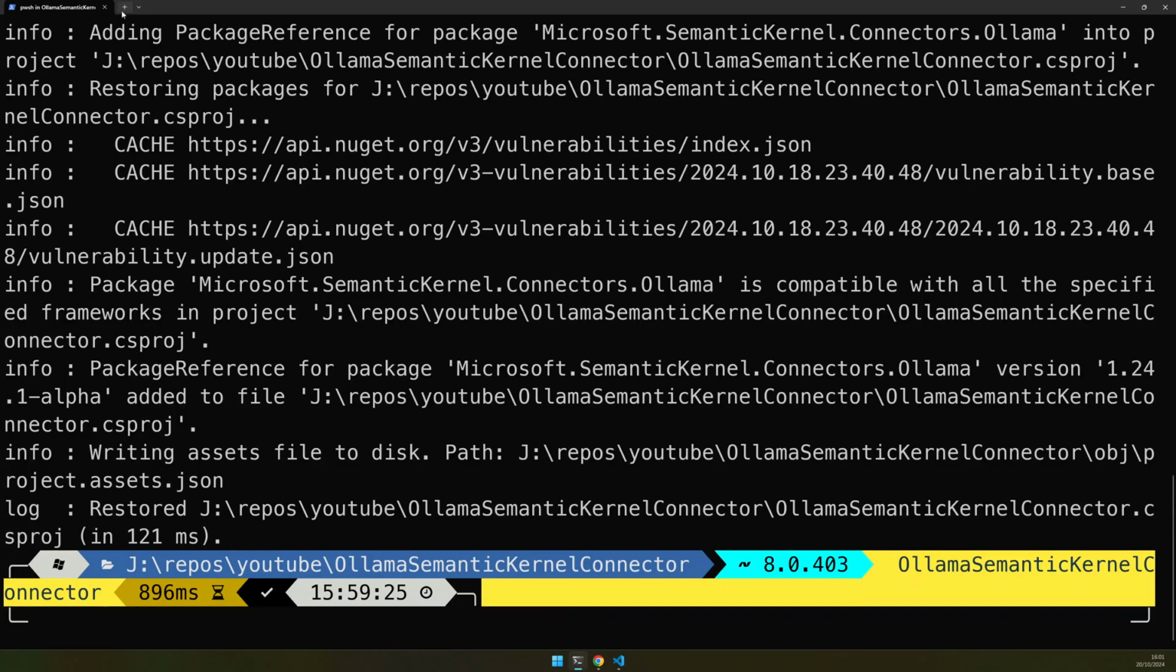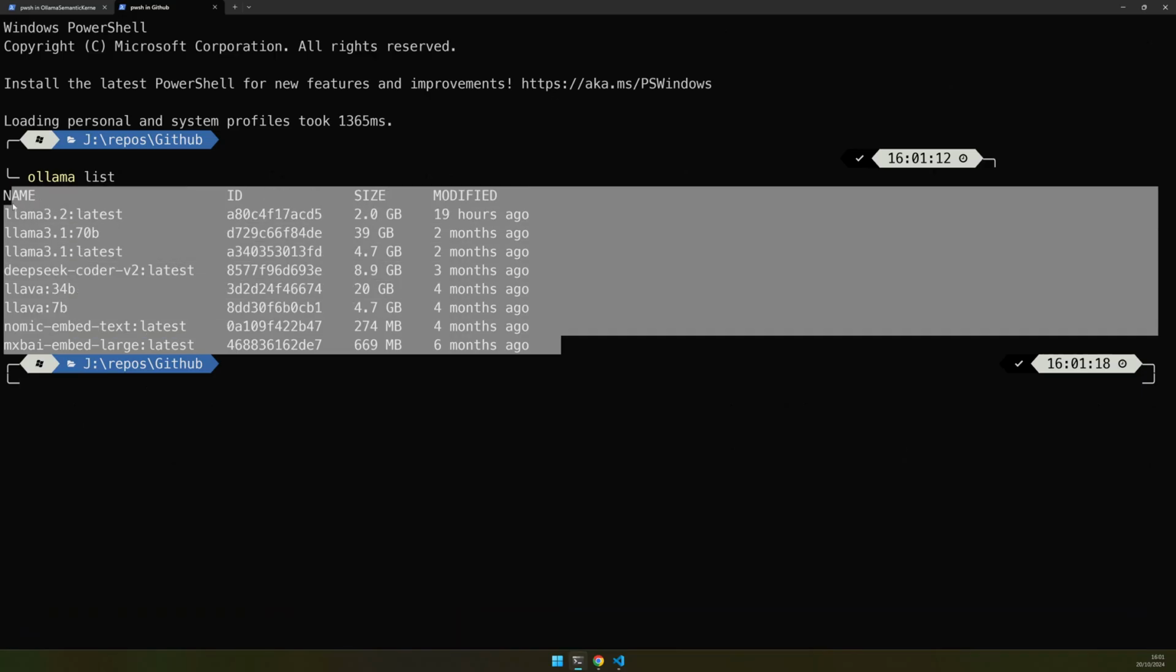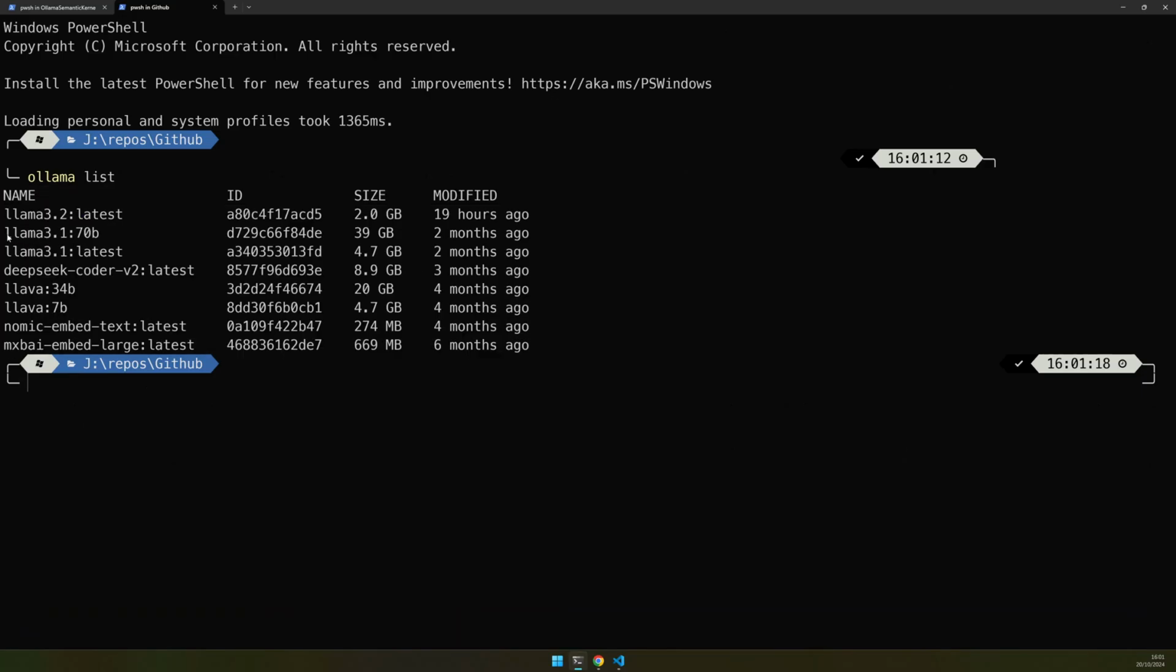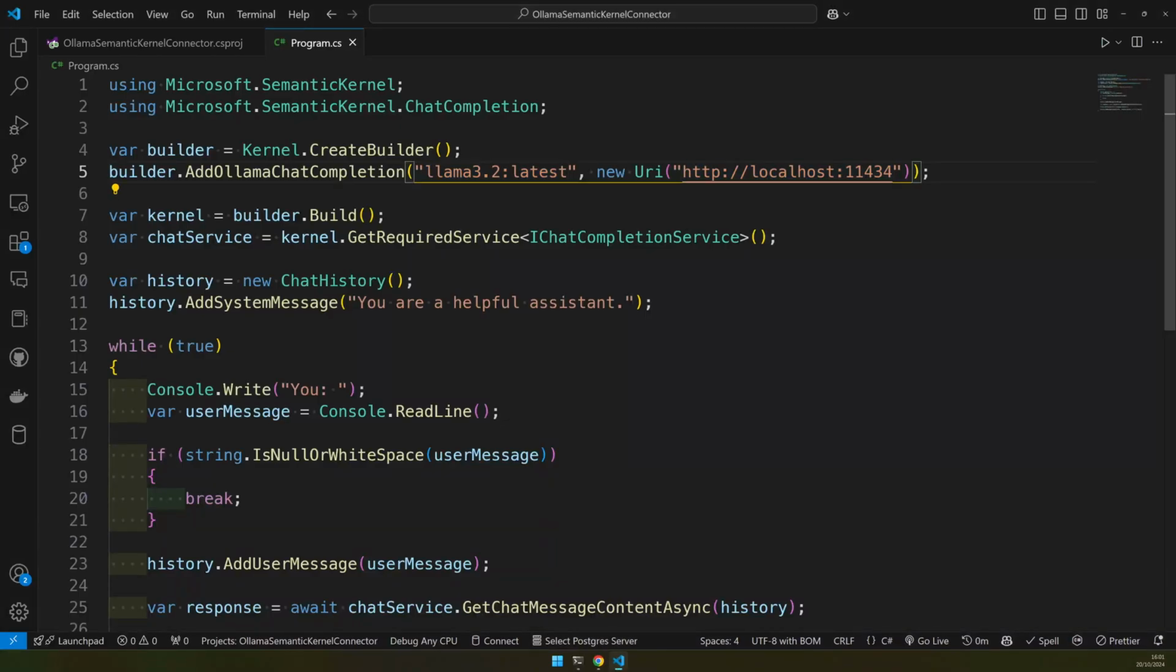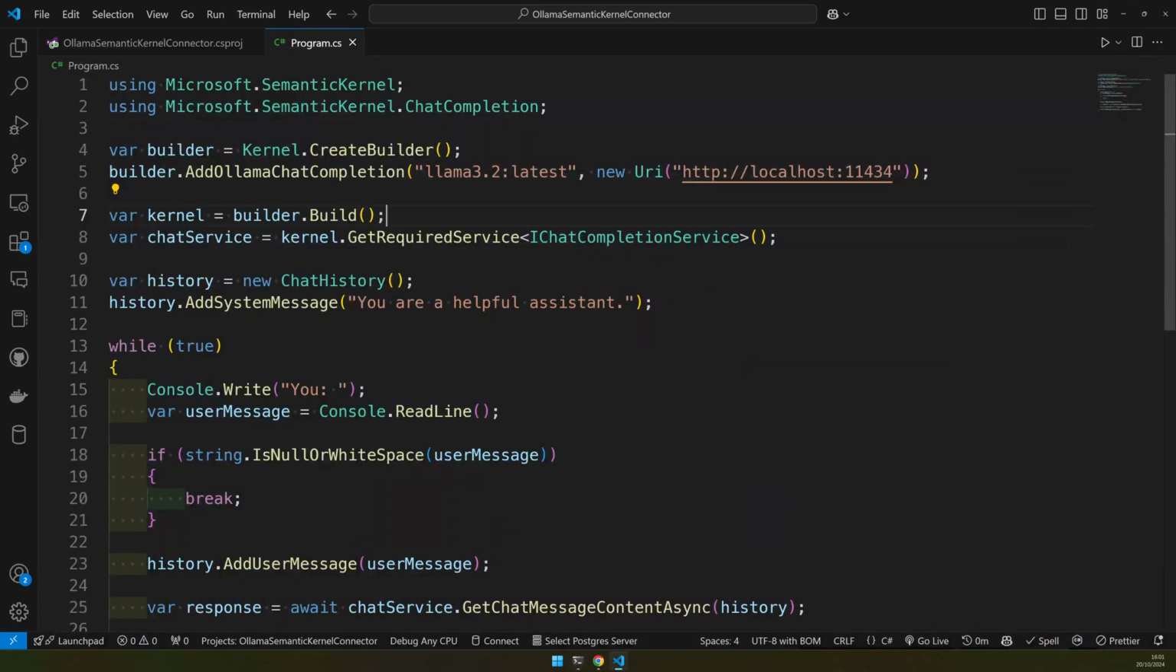And if I go and do ollama list, you can see that I have all these models. I have 3.1, 70 billion, 3.1 latest, and 3.2 latest. Maybe I will change to 3.2 latest and see if that works as well. So just check what model you have running, and then you can change it accordingly here.